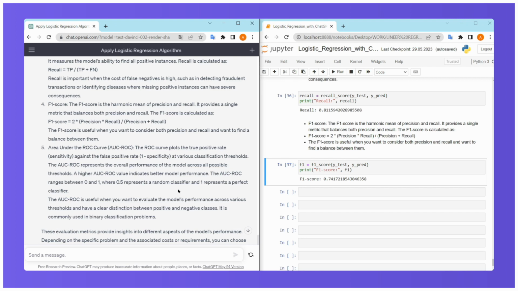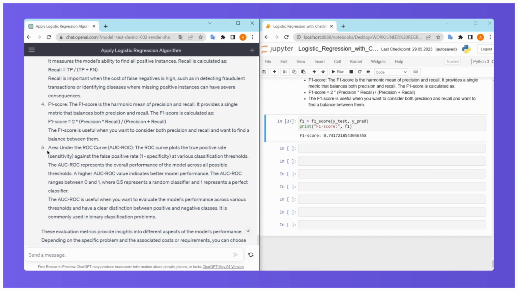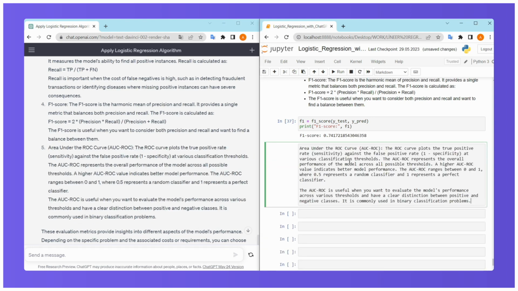So it does continue, though, and says, the AUC ROC is useful when you want to evaluate the model's performance across various thresholds and have a clear distinction between positive and negative classes. It is commonly used in binary classification problems. So yeah, since our data set has a binary classification problem, this metric will be perfect. Okay. So within this context, I want to copy the entire text here and paste it into a cell over here and write in Markdown format. So I'm going to add asterisk, of course, for the title here, and I can go ahead and run the code.